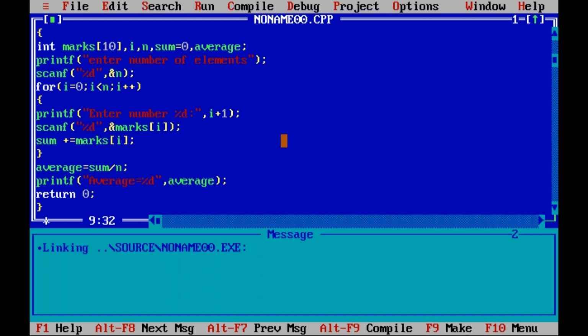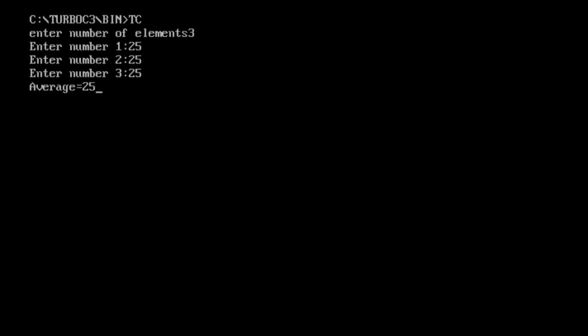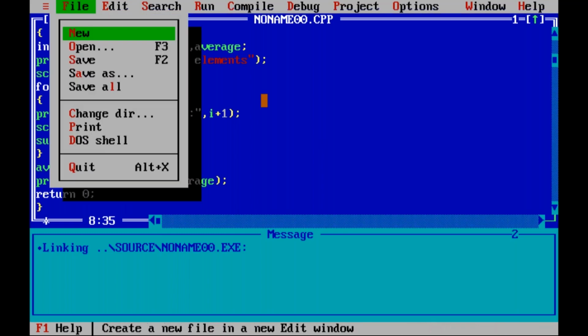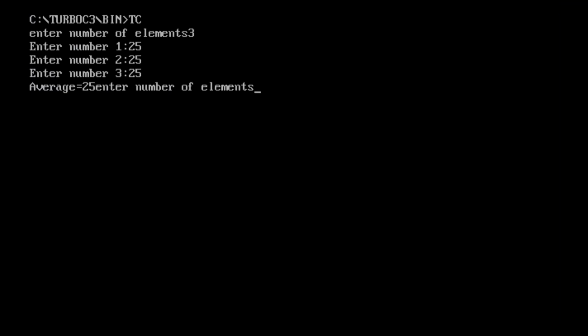Now the result would be 25, right? So 25, 25, 25, that is 75 by 3, which is 25. I have entered 25 three times to make it clear that I have entered the same number so that the average will be the same. Okay. Now if I enter like this, no clear screen, right? So it is displaying the previous result.